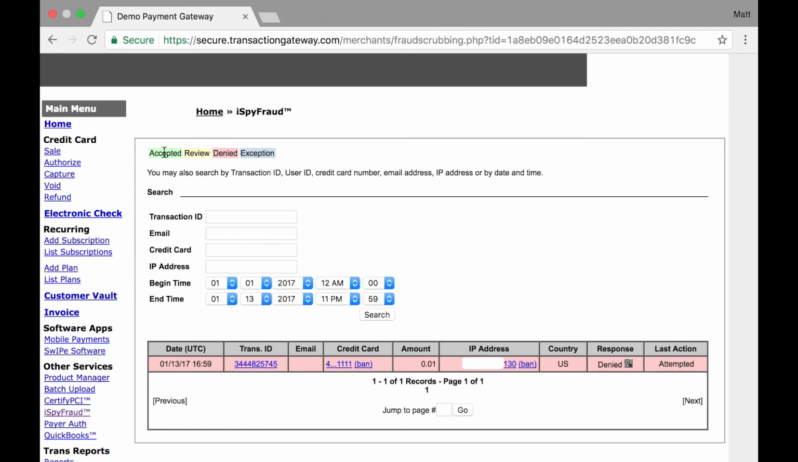We have a key up here, so accepted means that the transaction was processed and did not flag any iSpyFraud rules. Review is anything that was flagged for review. Denied was blocked by iSpyFraud. And exception is for any transaction that was impacted by one of the whitelists you have set up.